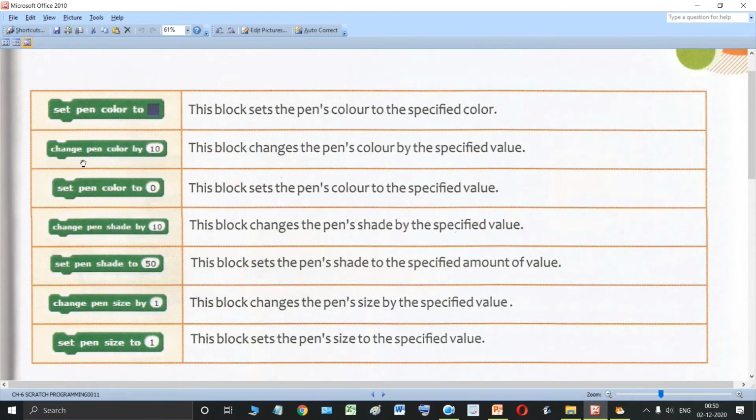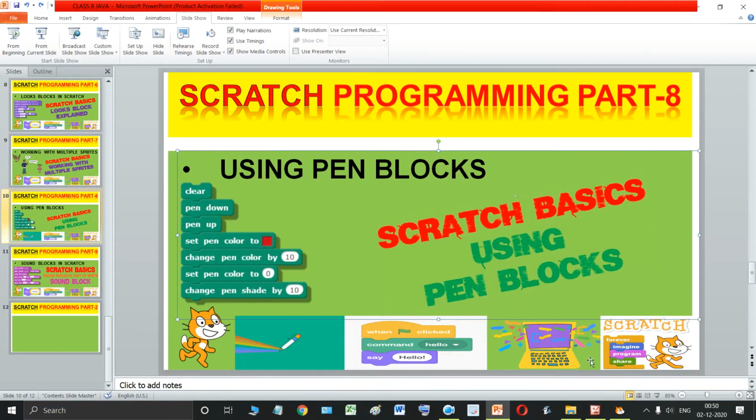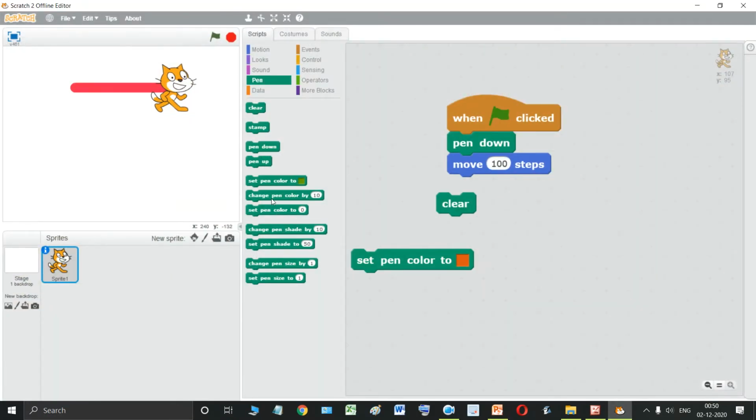The next block is change pen color by 10. What does this block do? This block changes the pen's color by the specified value. So whatever value you specify over here, the pen's color will be changed by that much value. Okay, so let me show you change pen color by 10.